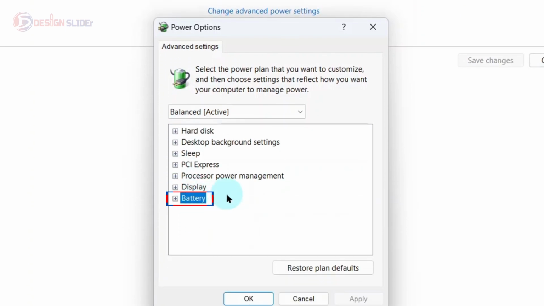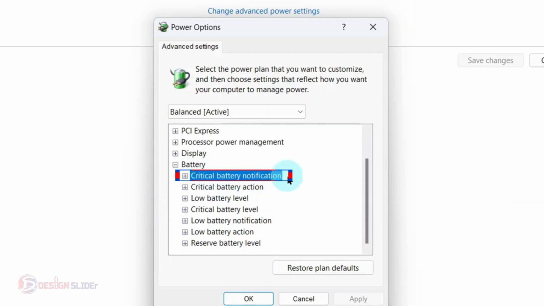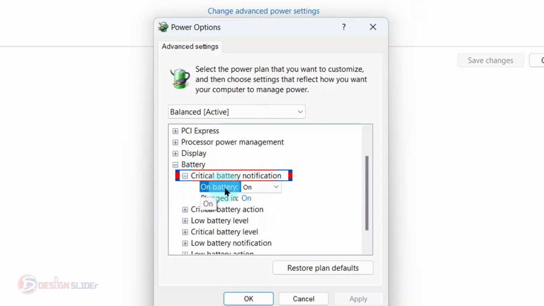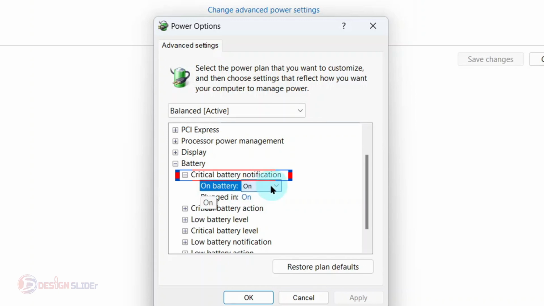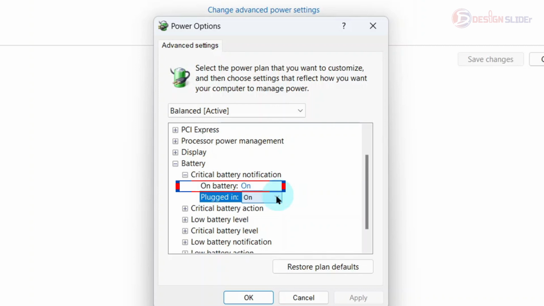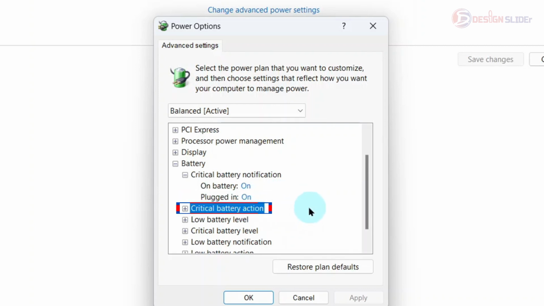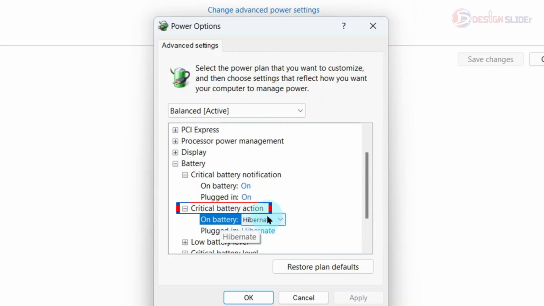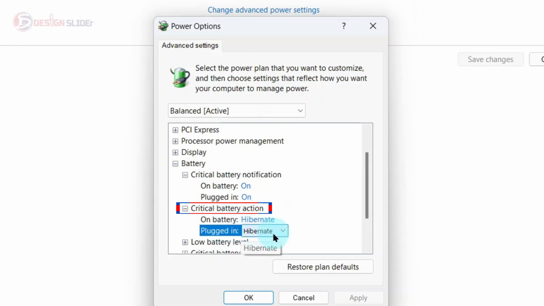Then go to Battery, expand it. Critical Battery Notification, expand it. When on battery, on. When plugged in, on. Critical Battery Action, expand it. When on battery, hibernate. When plugged in, hibernate.